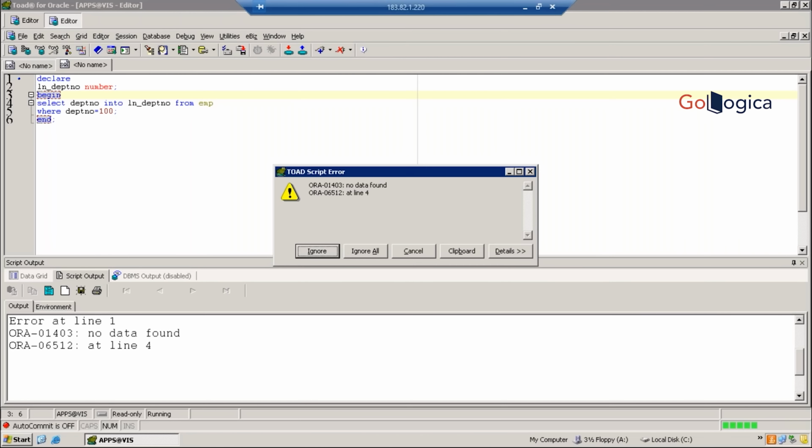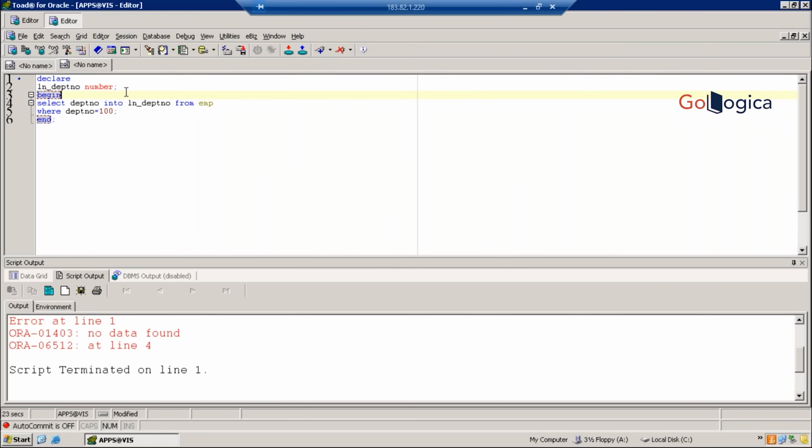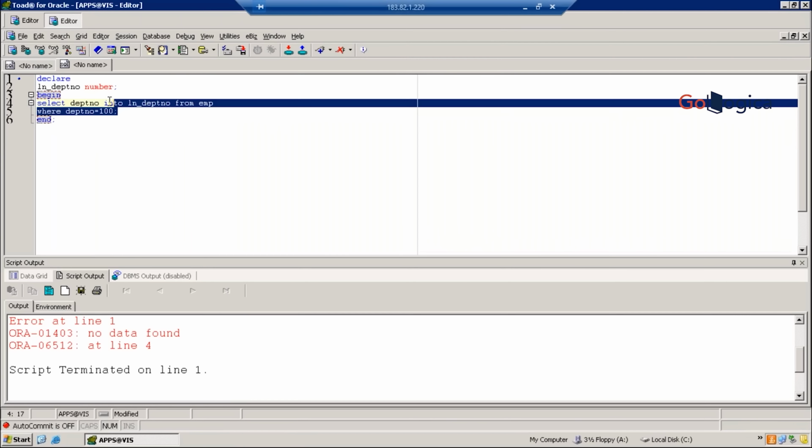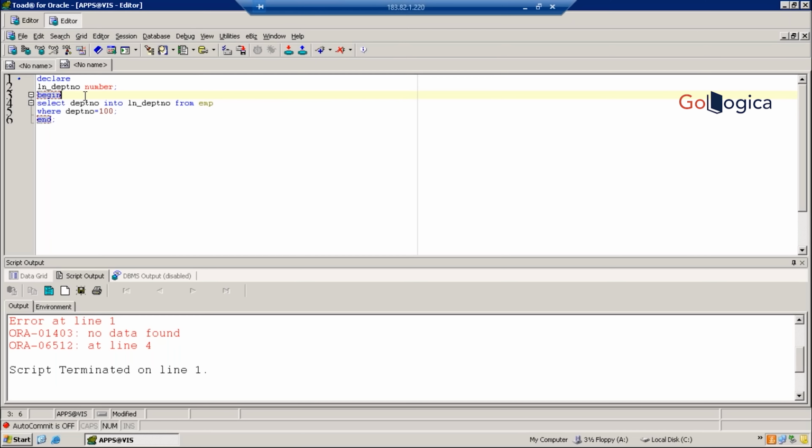Why are we getting no data found? Because the select statement is not fetching any data. Understand? The select statement, whatever you are using inside the begin, is not fetching any data. So how are you going to handle it now? No data found.